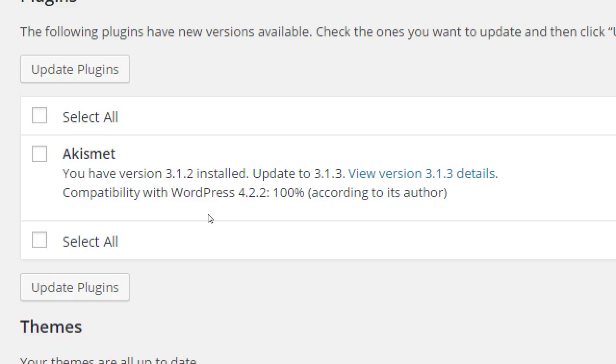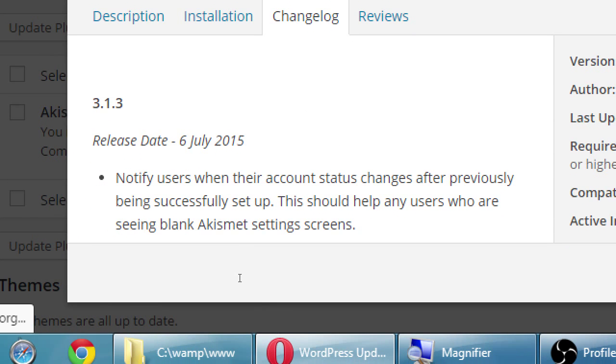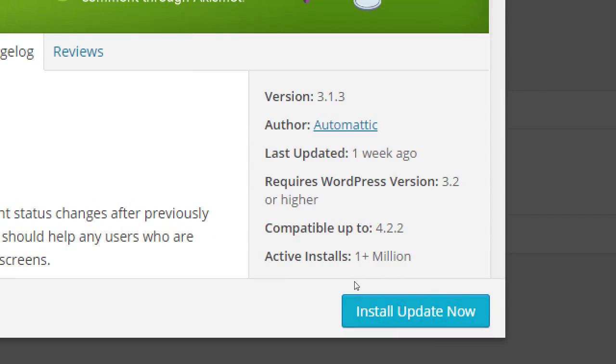Some of these other ones, like a Twitter plugin or a spam plugin and such, you have to decide how important it is. Part of the way to help you with that is to read what's new in that version. This is version 3.1.2. The current one is 3.1.3. I forgot the numbers of Jetpack. But you can click to view those details. Oftentimes it'll be a little technical, but hopefully it's: notify users when their account status changes after previously being successfully set up. This should help any users who are seeing blank Akismet settings. Okay, so something about users having problems, updated a week ago.